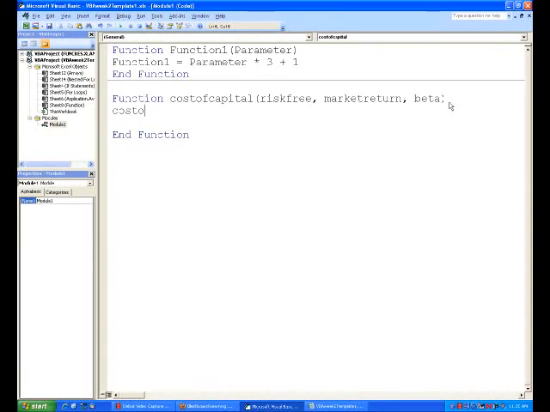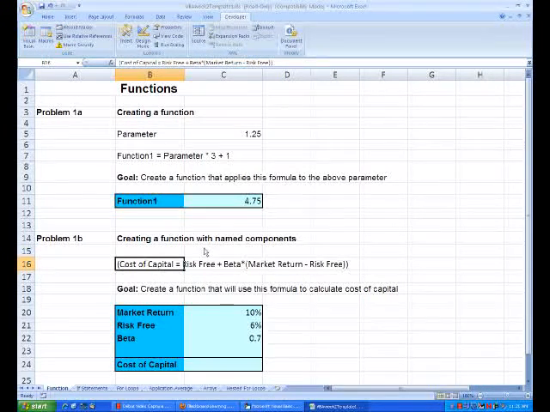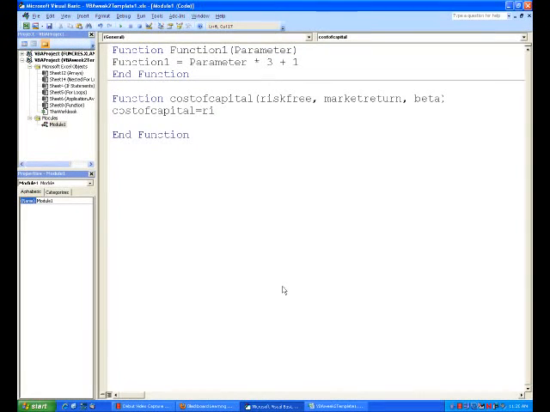And then we can just put the formula in the next line. So we'll go cost of capital equals, so we're just copying the formula that we've given there. So cost of capital equals risk-free plus beta times market return minus risk-free. So that's built our function.